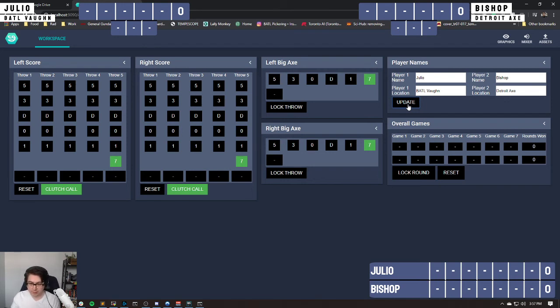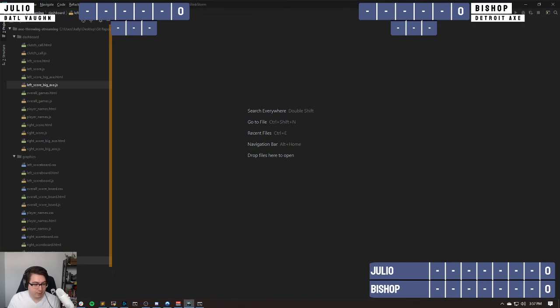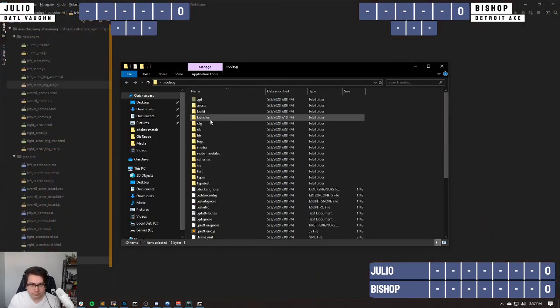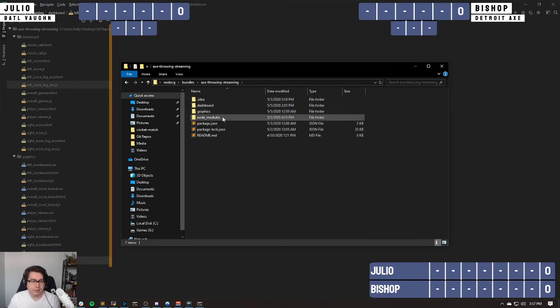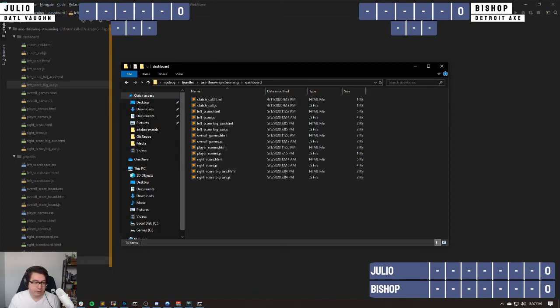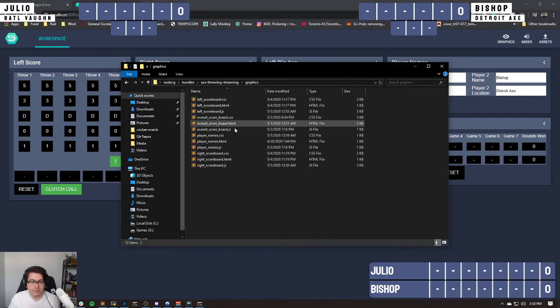Some things on the modification side. So this is completely open. All the source code is there. You can mess with it if you want. I advise against it if you don't know what you're doing. But here is in this folder. Under bundles, you'll see X throwing streaming. This is getting more into how NodeCG works in itself, but in essence, we have our dashboard, which controls this that you see, and we have our graphics, which controls the overlay portions.